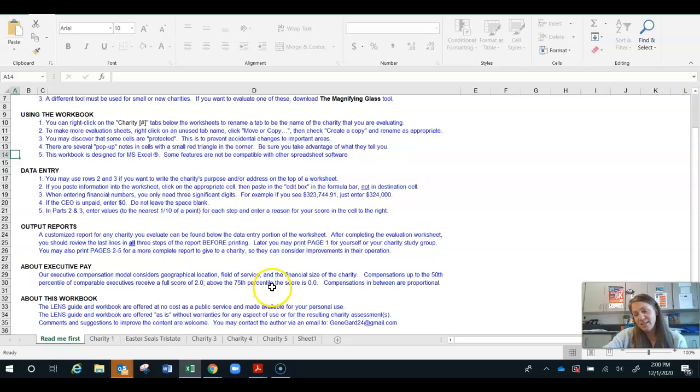And then next under data entry. This is how we get to do this project in stats class. It says you may use rows 2 and 3 if you want to write the charity's purpose and or address at the top of a worksheet. Step 2, if you paste information into the worksheet, click on the appropriate cell, then paste in the edit box in the formula bar, not in the destination cell.